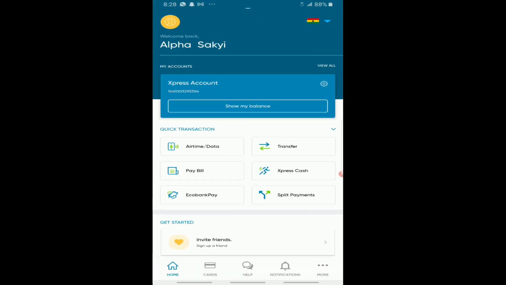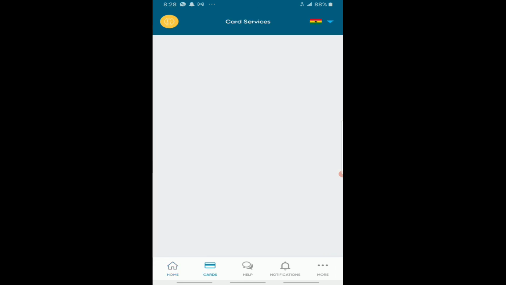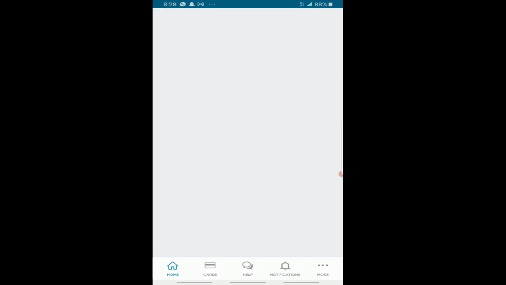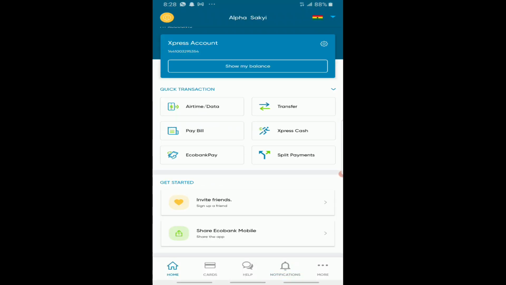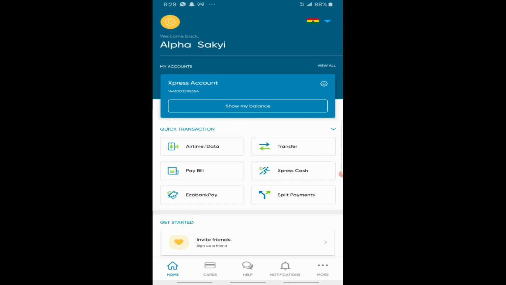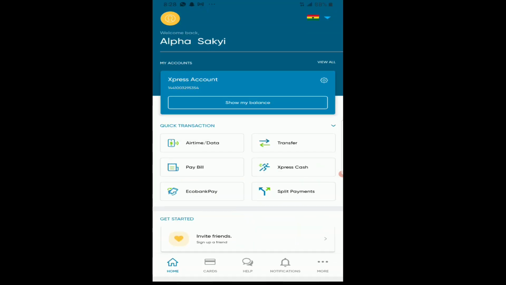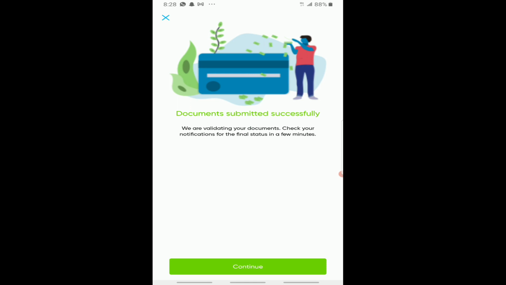You realize in here, that's my account number, under the Express account. You can also share your account details. So that's the simplest and easiest way to create a bank account online within 3 minutes. This is not even 5 minutes, within 3 minutes.